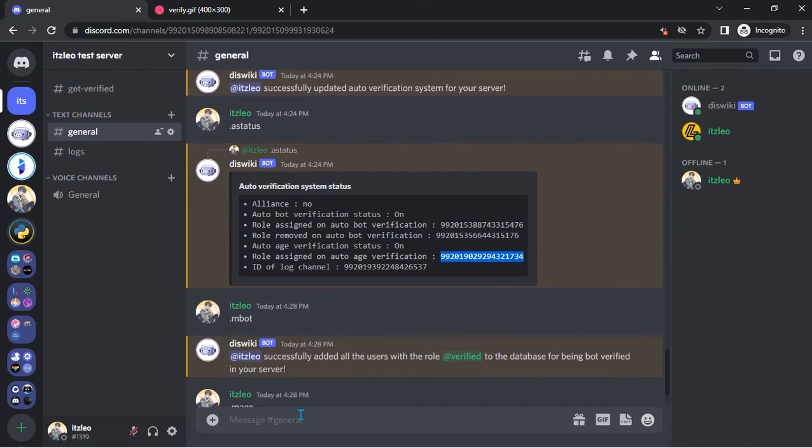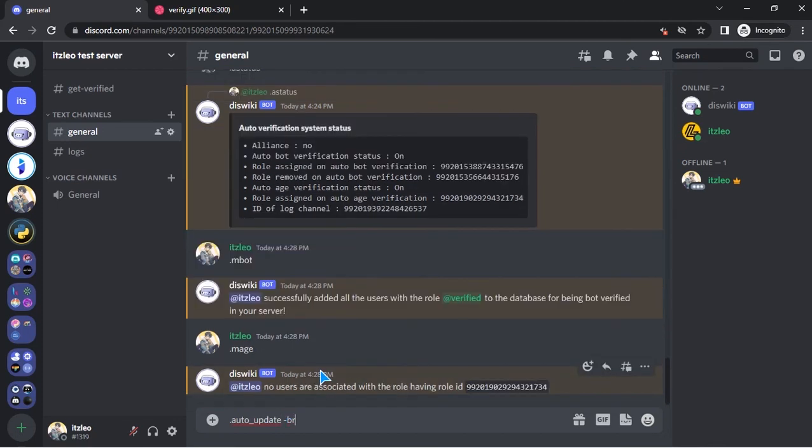And if you are not, you can just run the auto update command. You can use the auto update command and set up, you can add the bot role ID, non-bot role ID, and you can even add the age role ID. You can just do that. So now you know how you can use this auto verification system.